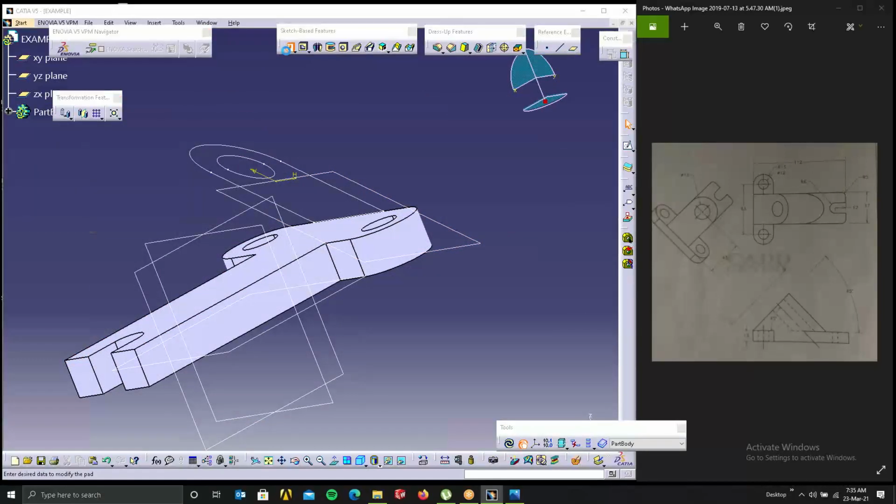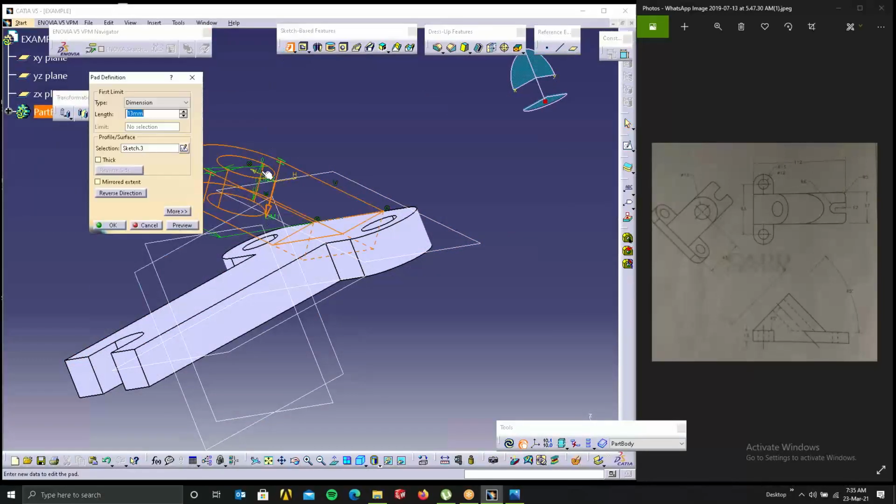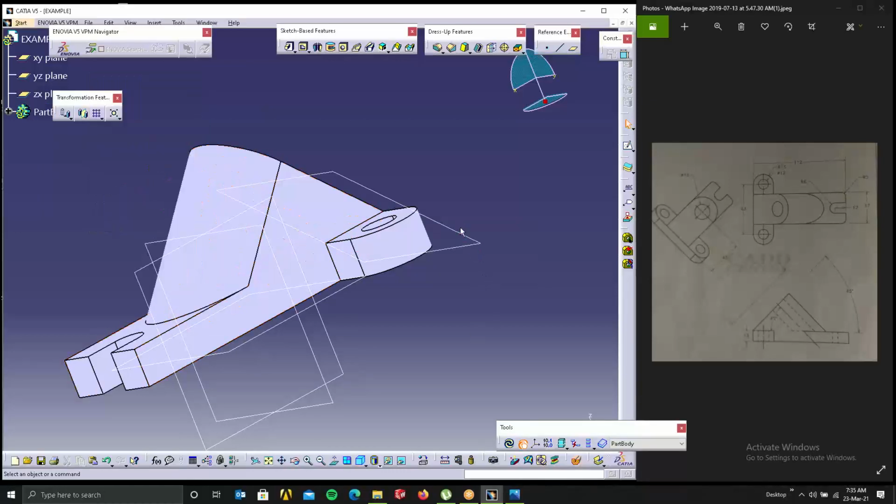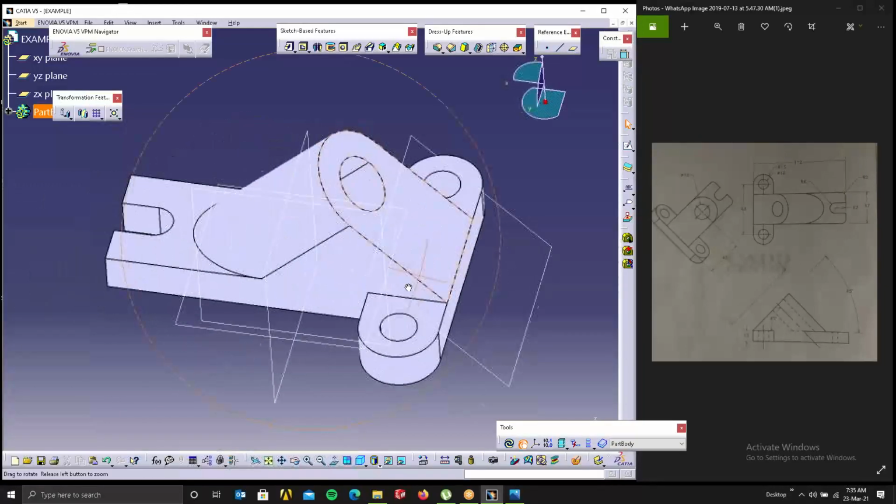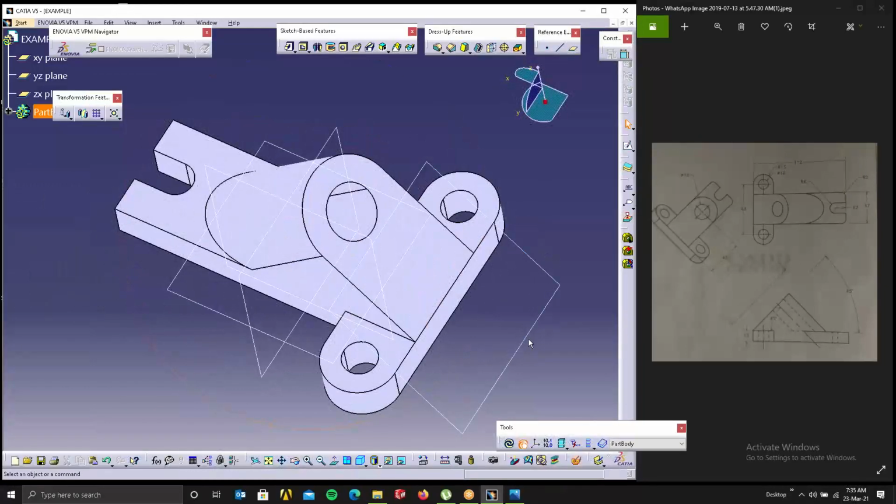Now we can use our pad command. Select the sketch, give up to next, and click OK. So that's it, it's done. And here we had to give this fillet.